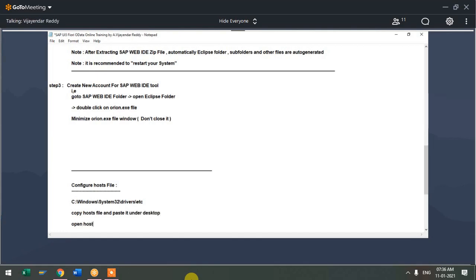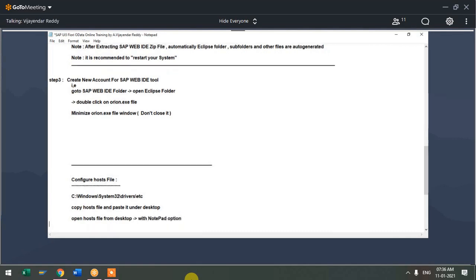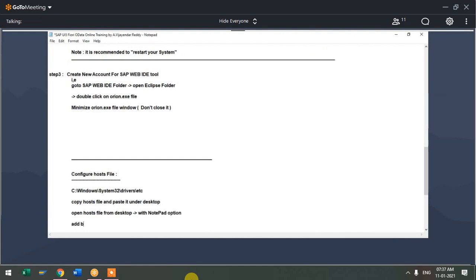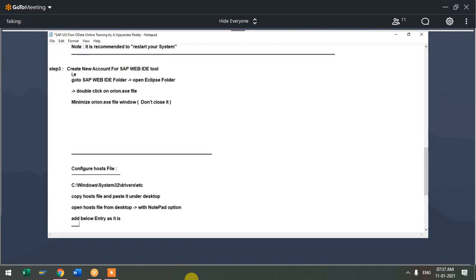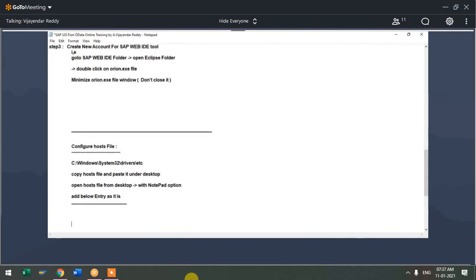Then open the host file from desktop with the notepad option. Add the below entry as it is.